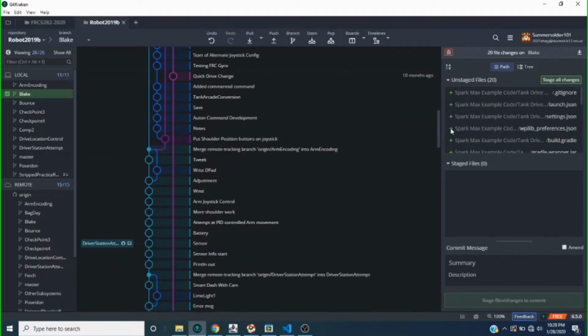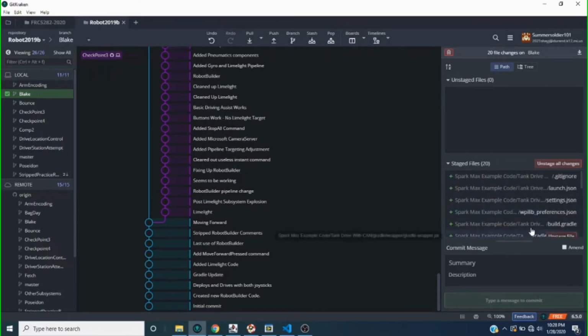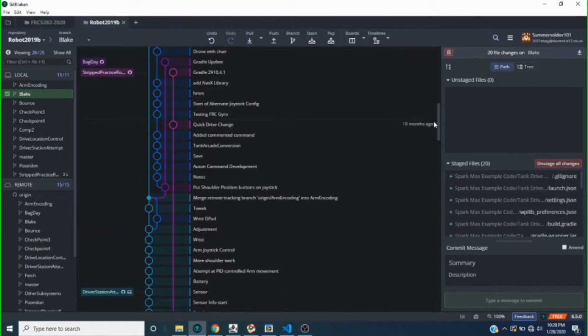As you get stuff done, you can come into GitKraken and stage your files, all your changes that you made. Everything that's listed up here is a change that you made. You can stage the files, and then you can end up sending them out. So for example, you would go up here and hit stage all changes, and then scroll up to the top.